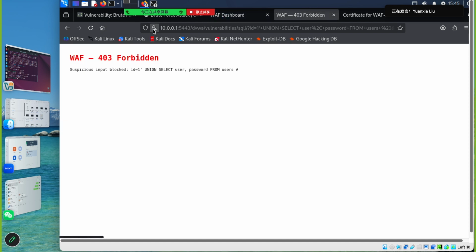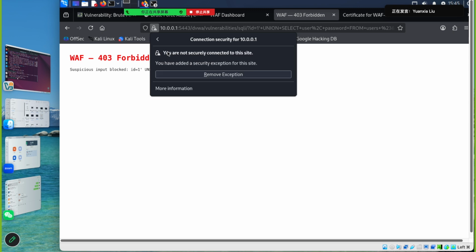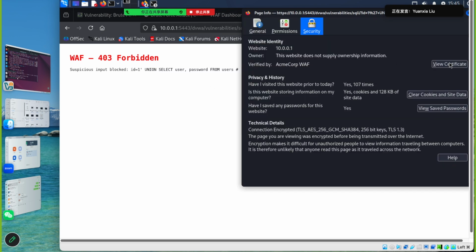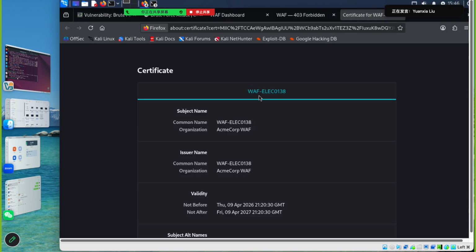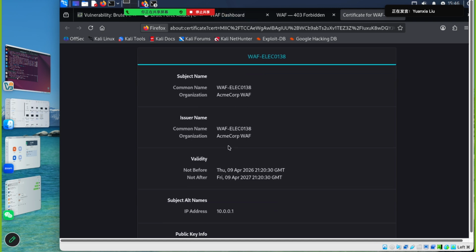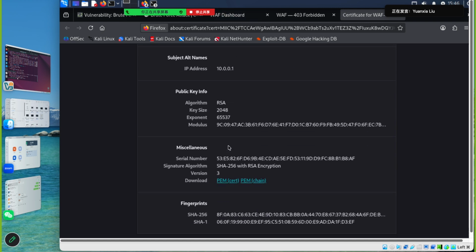Finally, we'll click the padlock button on DVWA, then More Information, and then click View Certificate. It shows the certificate details, confirming that the WAF auto-generated a valid TLS certificate on startup.